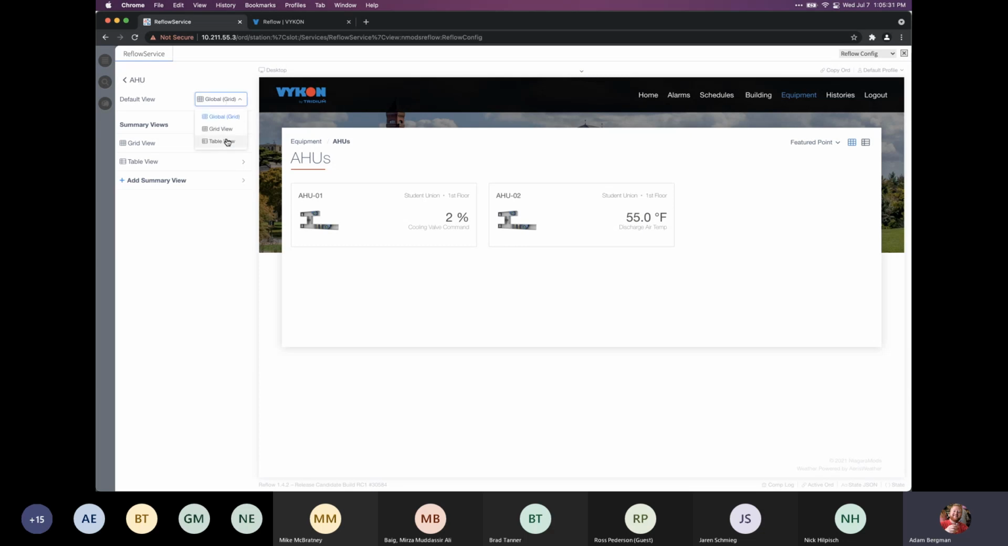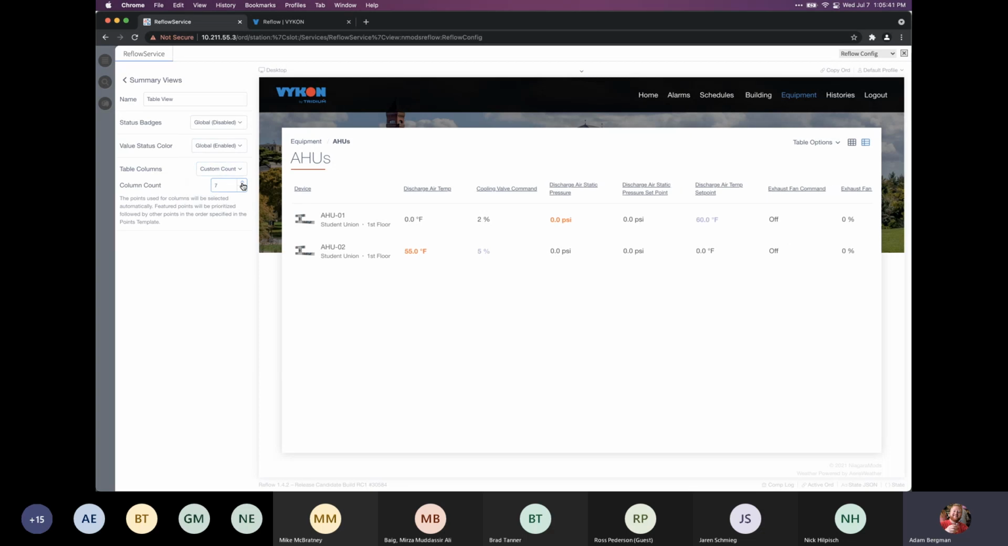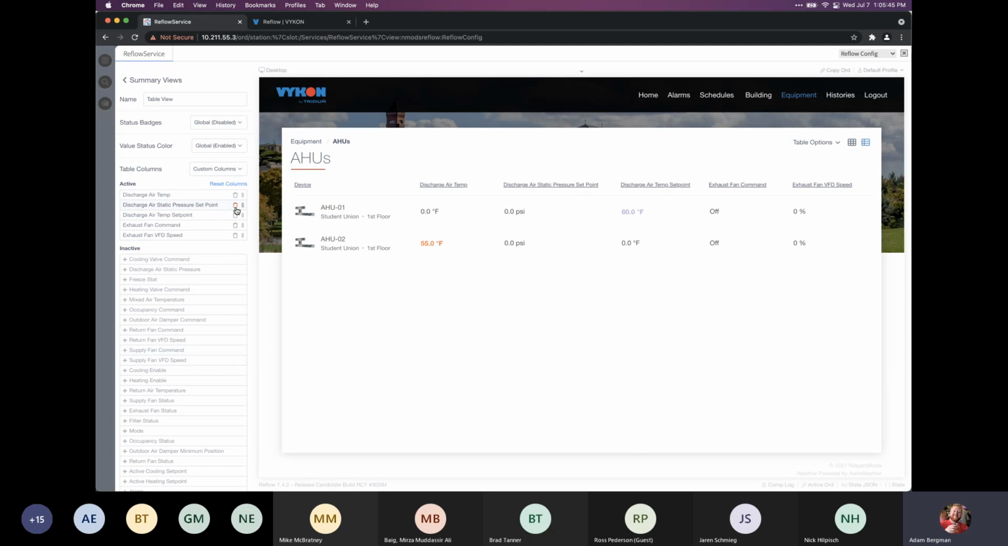But let's move this to table. And when we go into the table view, again, you can choose to use the global defaults for these options, or you can say, I want to see 7 columns. Or you can say, I want to see these specific columns by default.